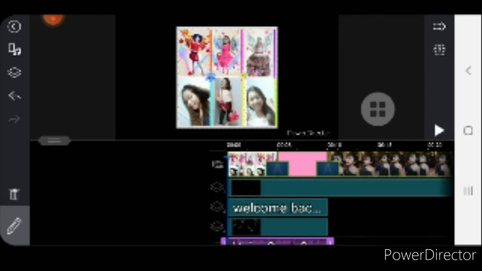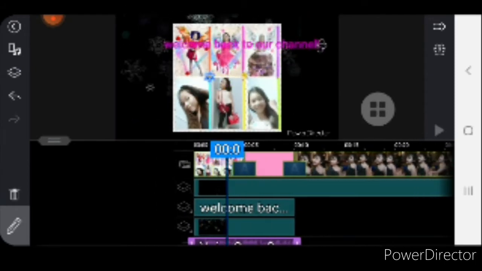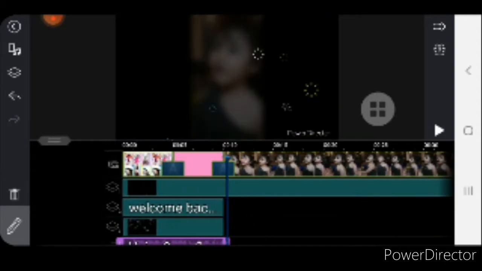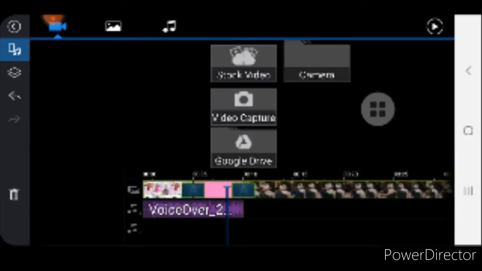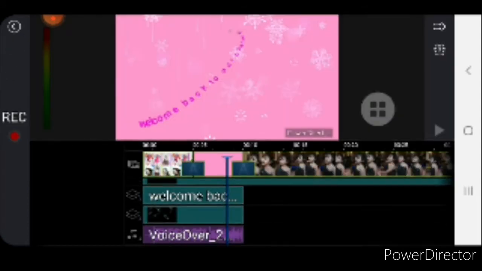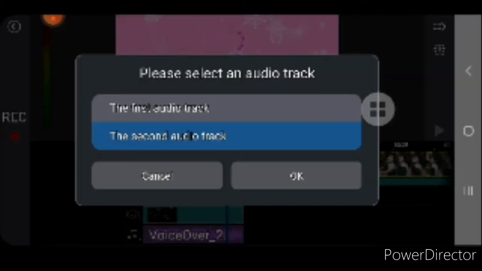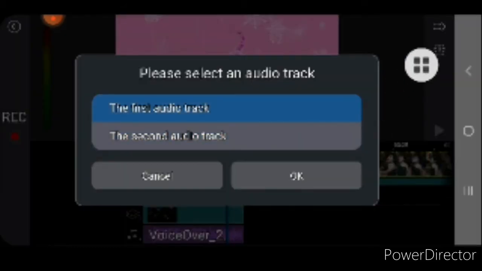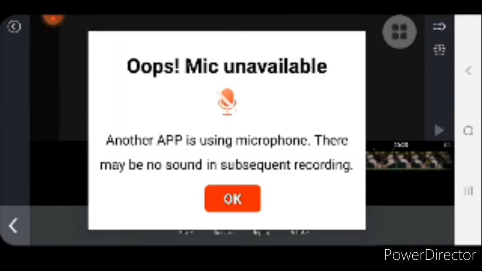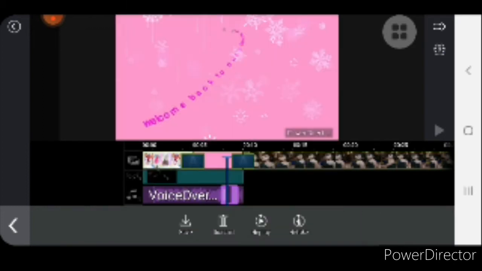So this is the voiceover. If you want to add a voiceover, I'm going to show you how. Click this voiceover, and just click record. You pick the first audio track or the second audio track. So we're going to pick the first audio track.